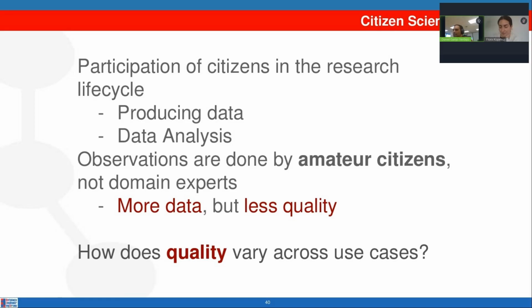So, citizen science, for those who don't know, it's the participation of citizens in the research life cycle. Basically, how? Well, producing data or producing data analysis. And in general, what this means is that things that you, as a scientist, you cannot typically do, which is collect many observations, you crowdsource among a community of enthusiasts. So, for example, if you're collecting observations, then I can convince many people to install a sensor in their houses to measure the pollution of a city, and that way I get a lot of data.